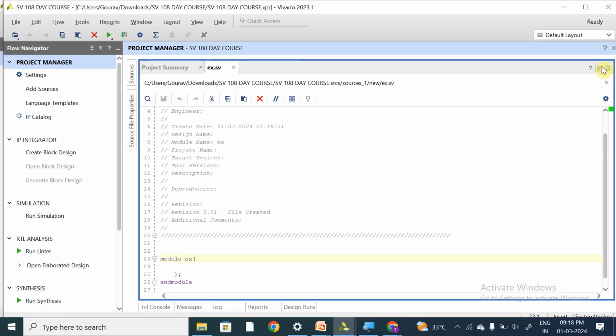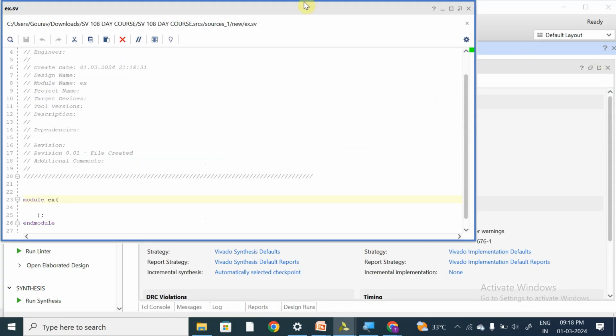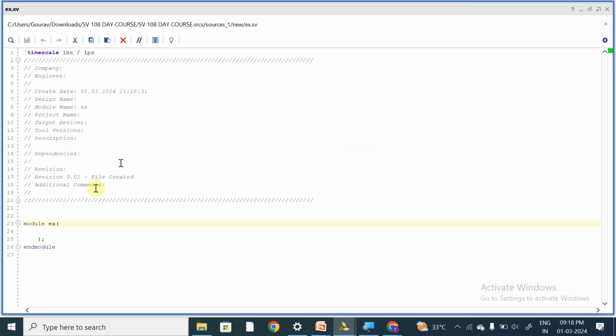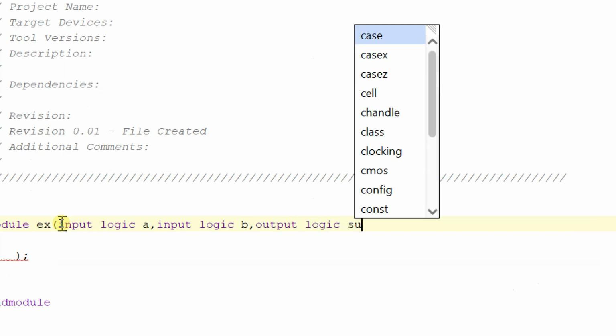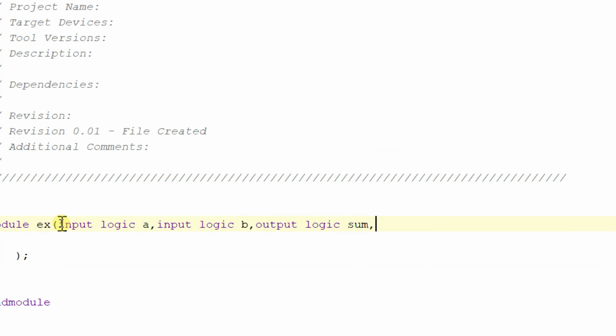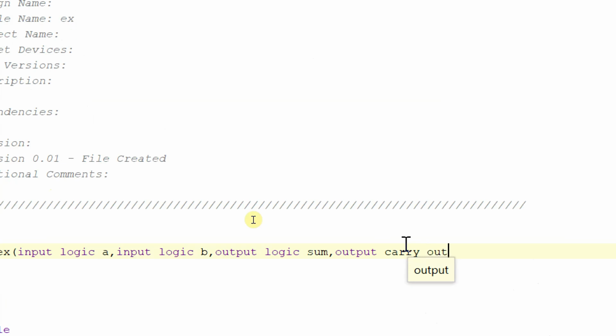Now we will understand how we are using our logic data type in SystemVerilog. So let us create a module called ex, and I will declare all the input and output ports with logic only. So input logic A and input logic B and output logic C. I will write the code for a full adder, or no, a half adder.